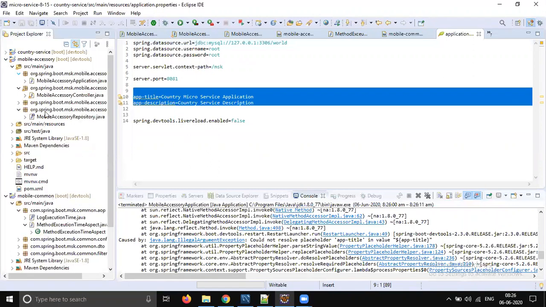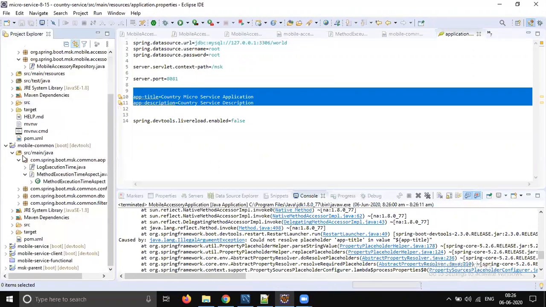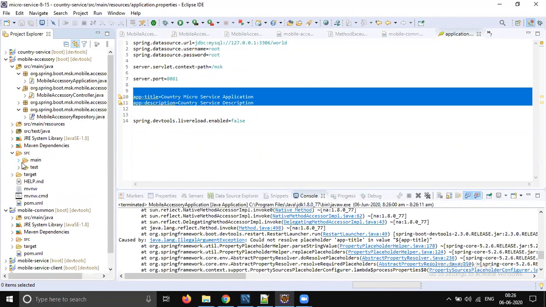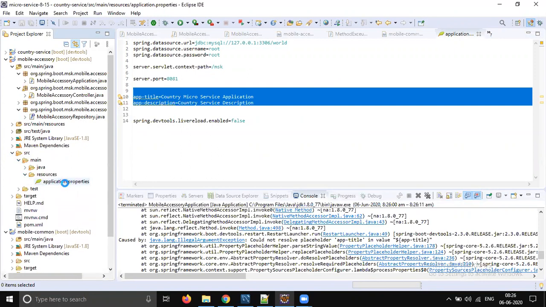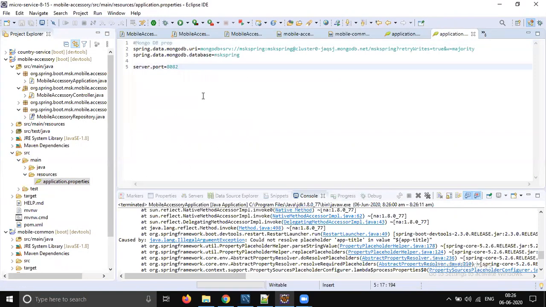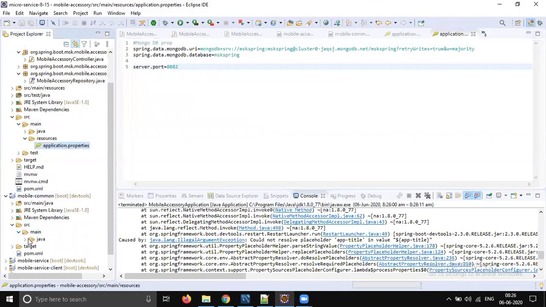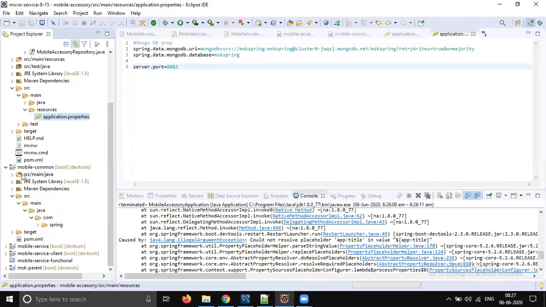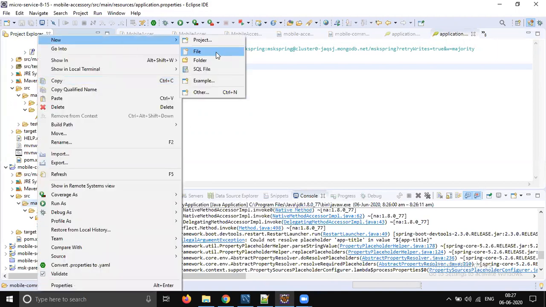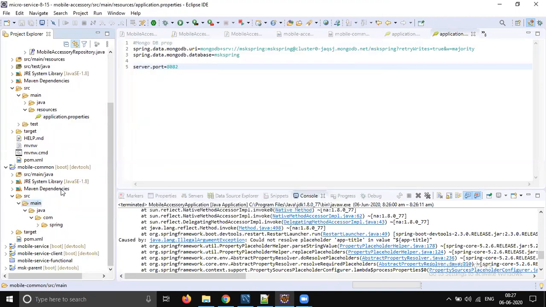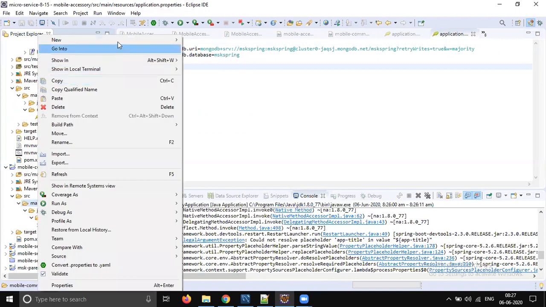Okay. Let's not force, right? Let's not force if any one of the applications is not having app title. Let's have a default app title. Where we have common, in the common, okay, we don't have a resources folder. Let's quickly create a resources folder. Sorry, it's not a file, it's a folder. First let's create the resources folder.